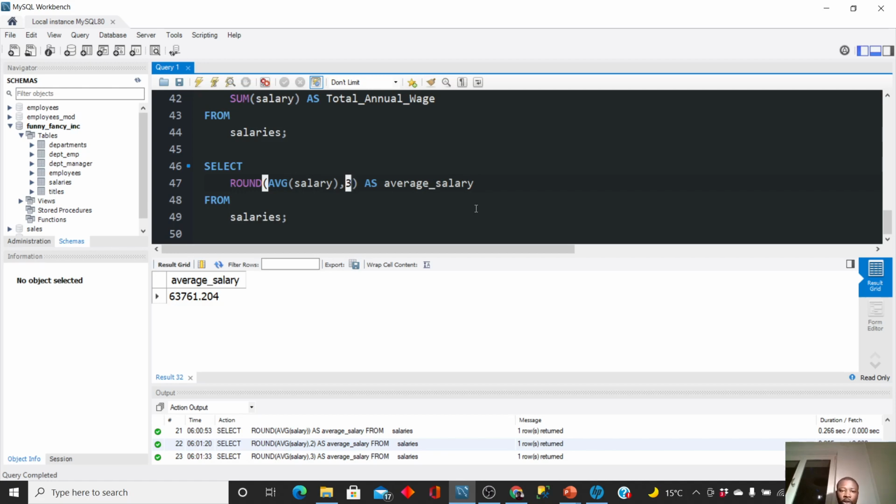Before I leave, there's one thing that we need to note, that count works on both numeric and non-numeric entities, whilst the sum, average, minimum, and maximum only work for numeric entities. So this is where I'll end this video. As I promised, it's going to be a short one.